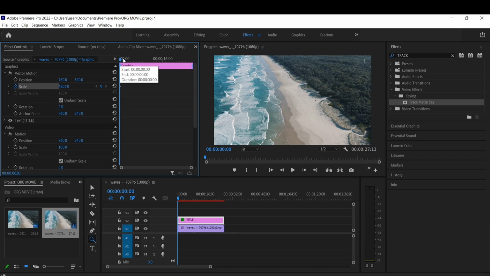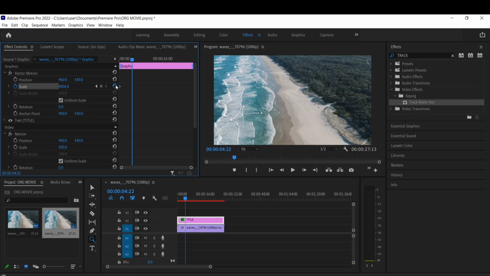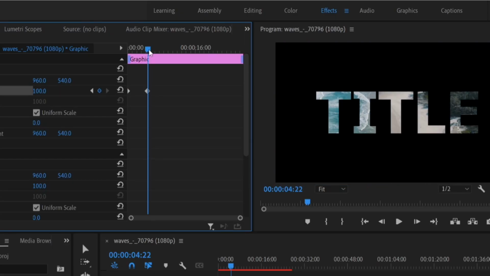Follow the process. Now click Reset Parameter.